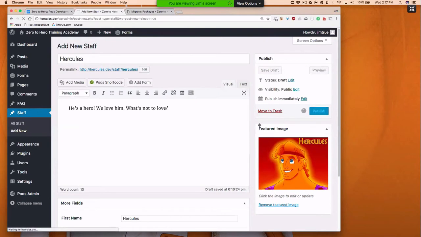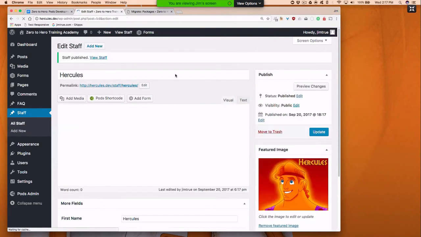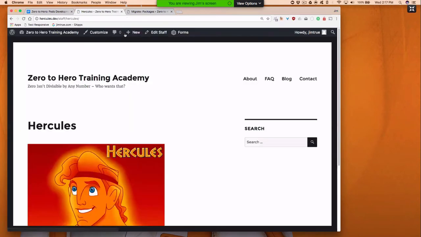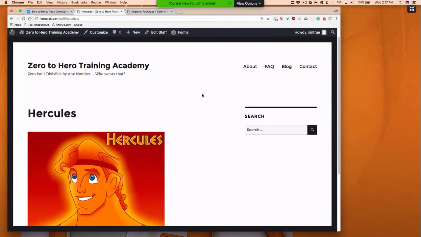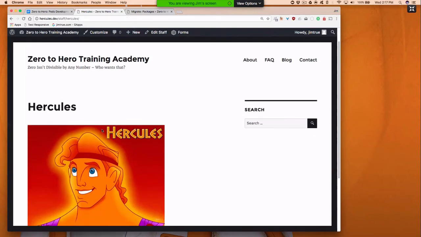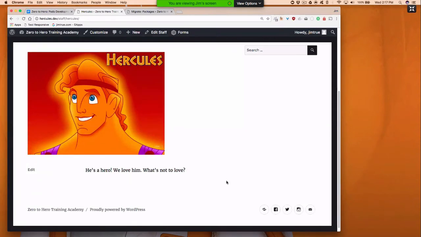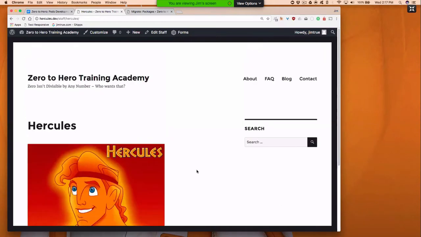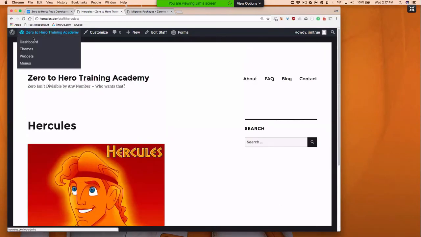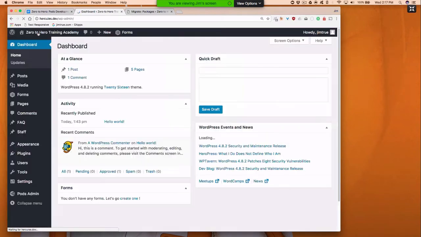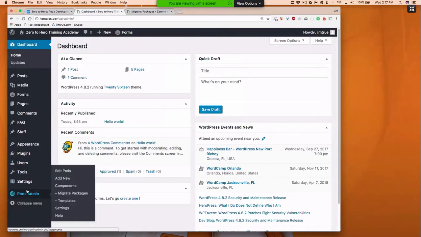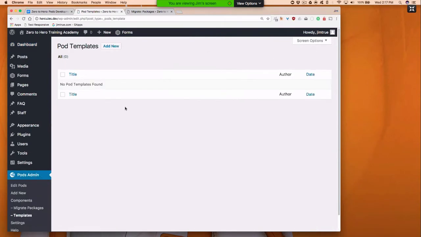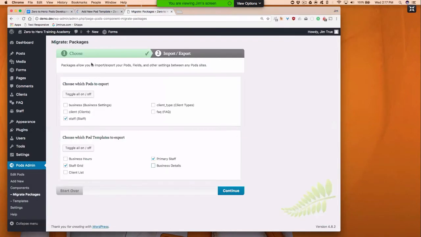Now, if I publish him and we look at him on here, we're going to see that our single post template is going to pick up from WordPress, and it's going to automatically show the title, the featured image, and our post content, but none of our custom fields. So in this particular situation, I've created a Pods template that specifically highlights the staff members in a specific way. I am going to show you guys what a Pods template looks like. I'm going to create one.